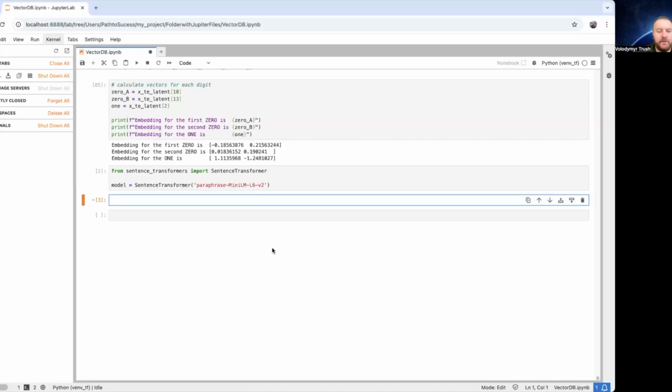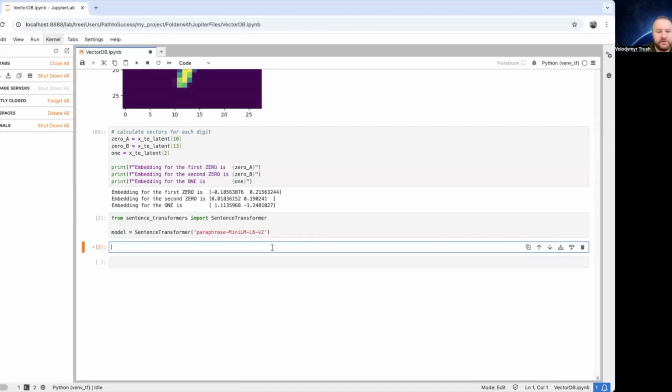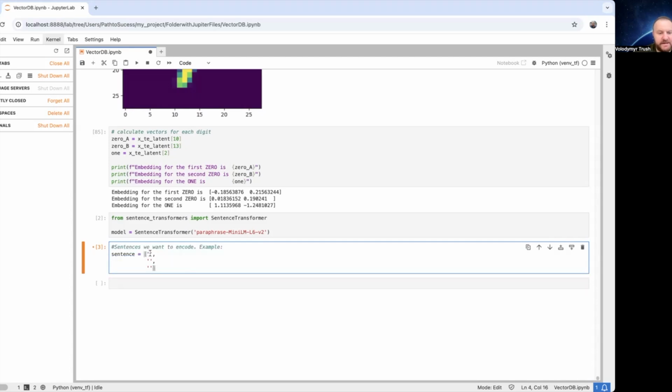So let's look again. Sorry for sharing the terminal. Now let's switch to my Jupyter VectorDB. Okay, we are back. Good. So internally, you saw I installed the model, and now let's add some sentences.